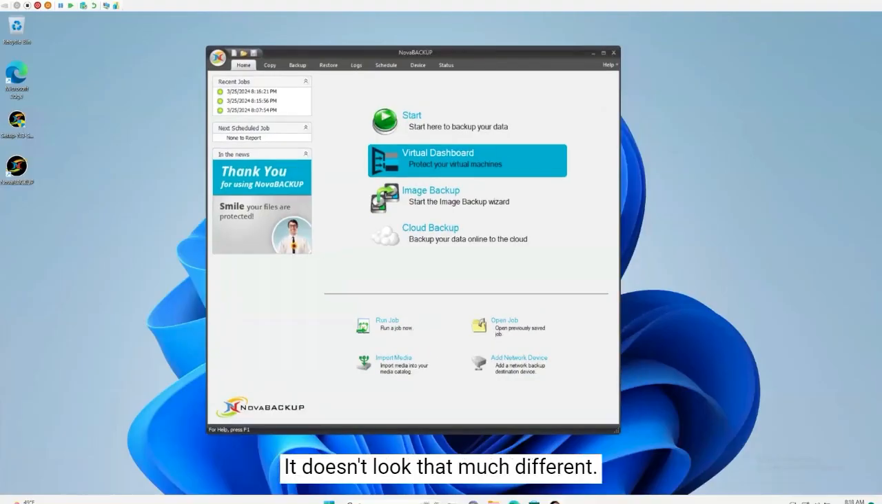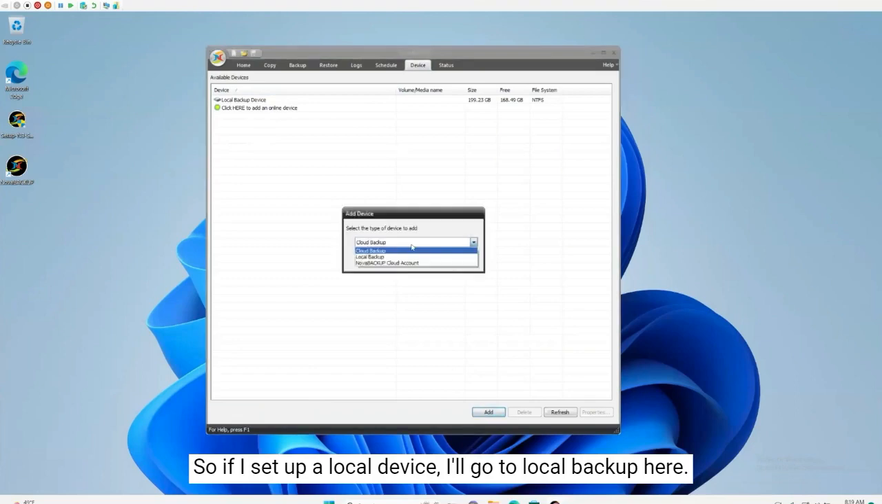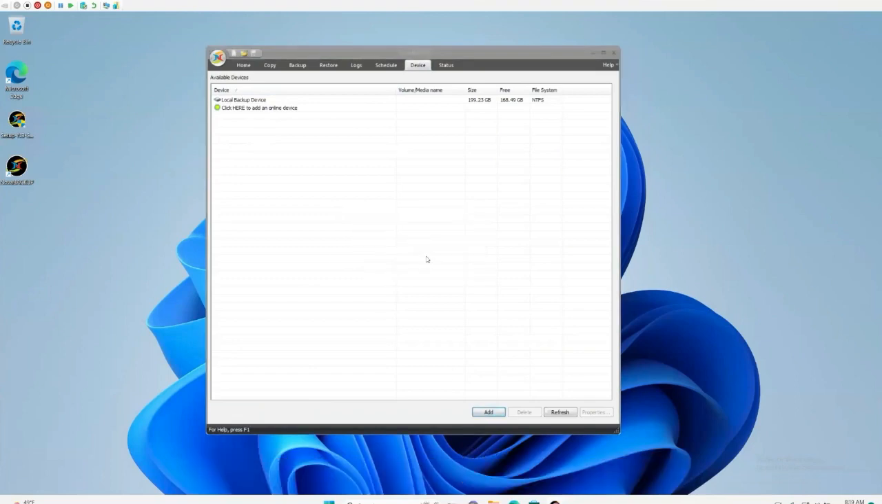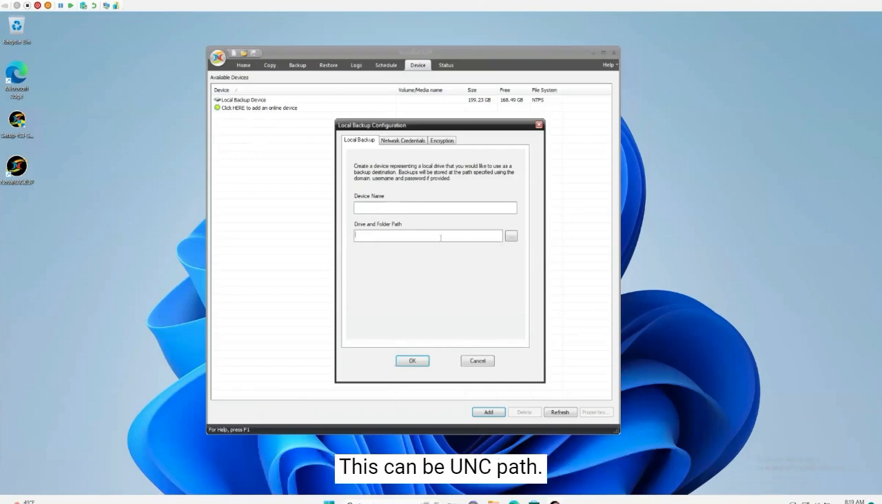This is NovaBACKUP. It doesn't look that much different. One of the things that does look different, if you go to the device tab, you don't see all the local devices anymore. You have to specifically set them up. So if I set up a local device, I'll go to local backup here. You set up your device name, drive and folder path. This can be a UNC path. It can be just a folder in there.